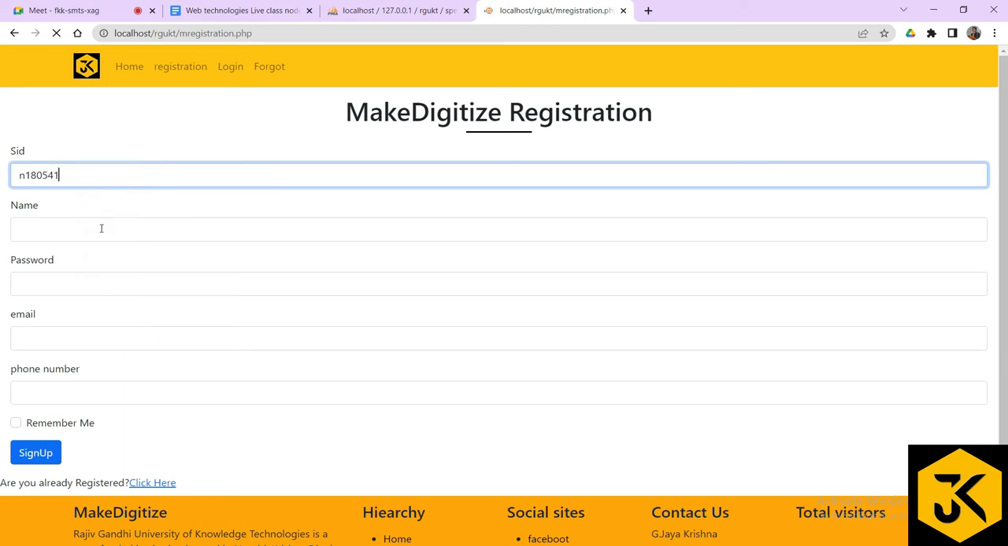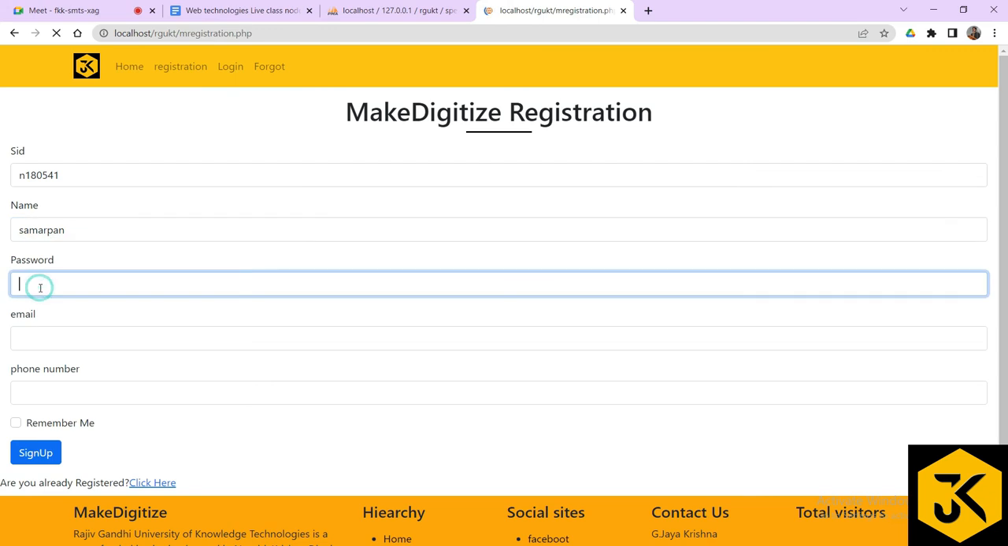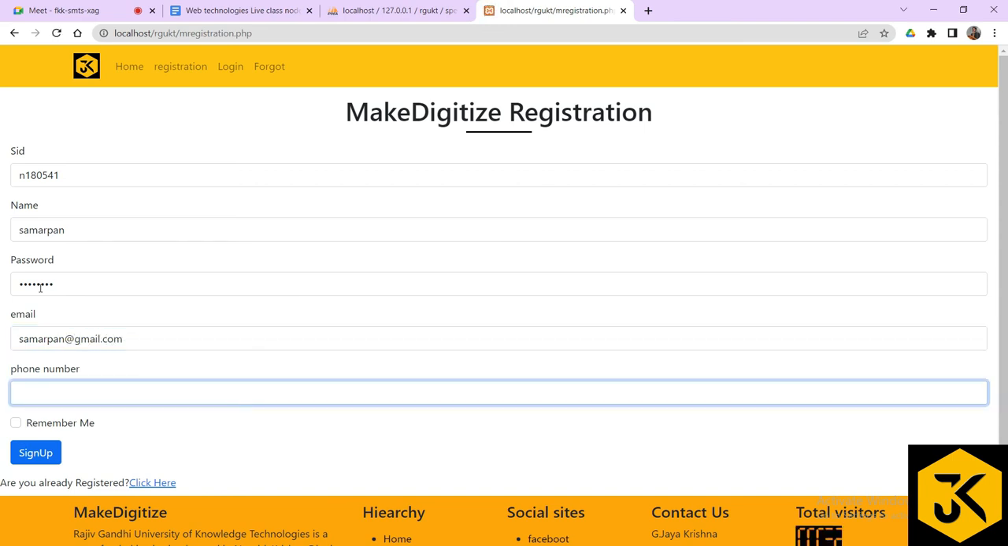N180541, the next number, I think so. Name is Samarpan, and password is Samarpan, and mail ID is samarpan@gmail.com, and phone number is 87 so and so. How many digits are there? 3688. Okay, 90. So I think all these validations are perfect. I'll click on sign up.